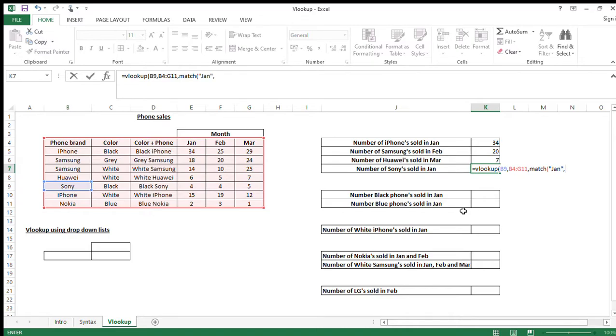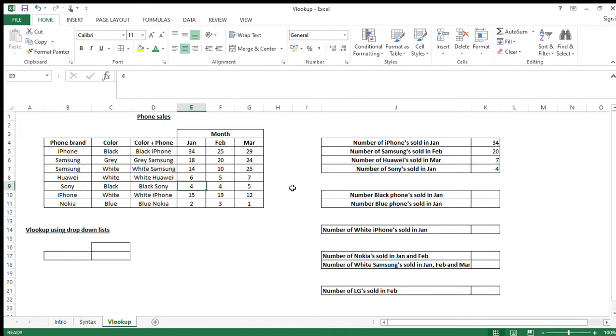This just helps if the table is quite large and you don't have to scroll to find the value. You can just type in the word. So then again, select the column headings, an exact match, another exact match to finish off the lookup. There again, see, for Sony sold in Jan, it's 4, which is correct. So this is just a repeat of the previous one, just using the word instead of selecting the column.